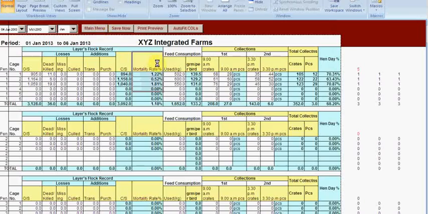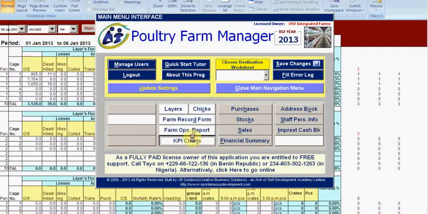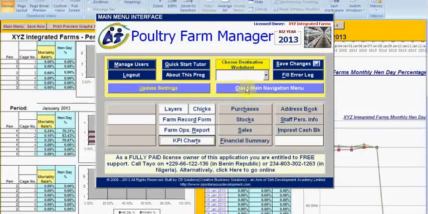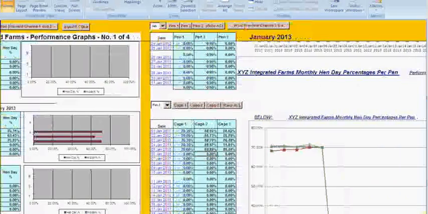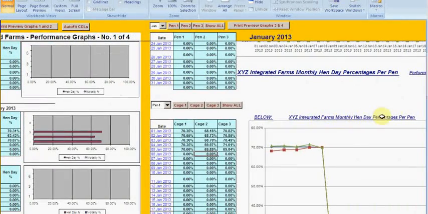Now, you go up again, and you can also generate the KPI charts. Now, this is one I really find interesting because you're able to visually, instantly assess how your birds are doing. So for the month, for instance, you can see the mortality rate is plotted next to the hen day percentage. You see it in graphs. Now, on the right here, this is an interesting one. You can see the monthly hen day percentages per pen. In other words, you have cage 1, cage 2, and cage 3 all compared next to each other.